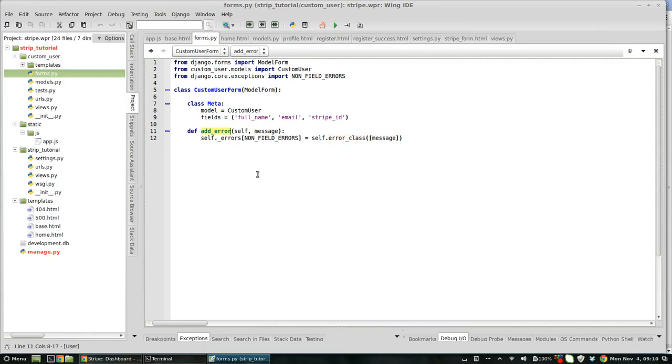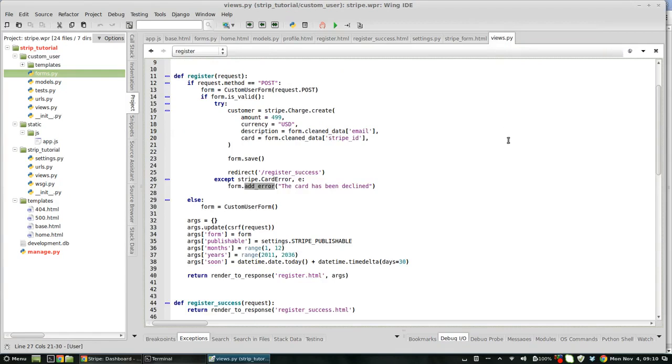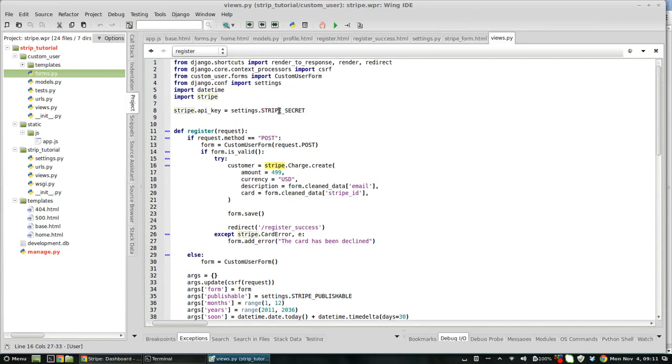So this method here, when you see that, it's not part of the default set. It's something I've added in extra because it seemed a nice nifty way of being able to provide feedback to the user. Hence, when we do this form add error, you won't get that on your bog standard form object. That's something I've added in. So we attempt to create a charge on the customer's account. Now to do that, we basically use the Stripe module, which we've imported here.